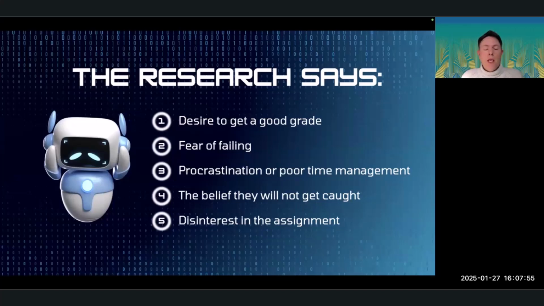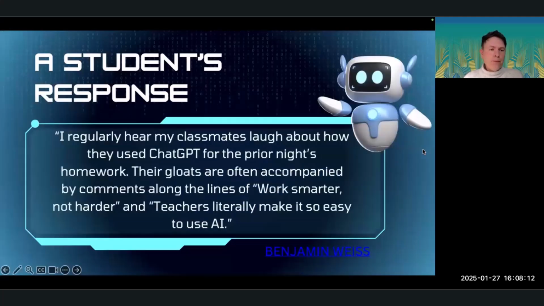A lot of what we do in education seems to be a lot of routines and a lot of repurposed and repackaged assignments. And so there's a lot of redundancy in education. So these are some of the main reasons, according to research, why students cheat.